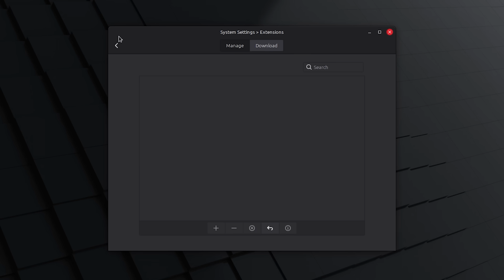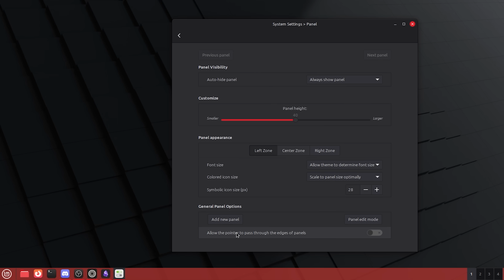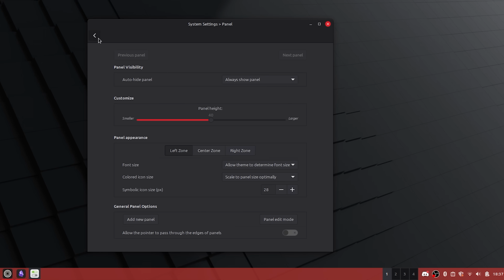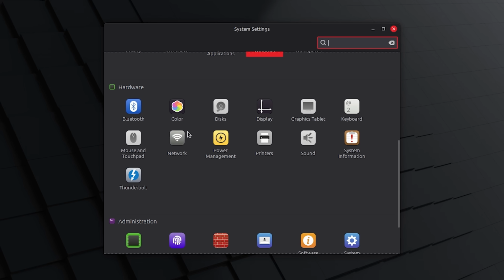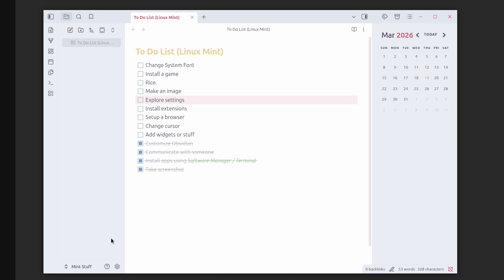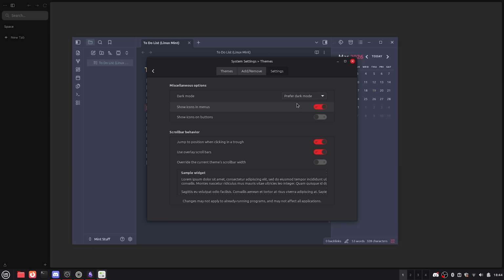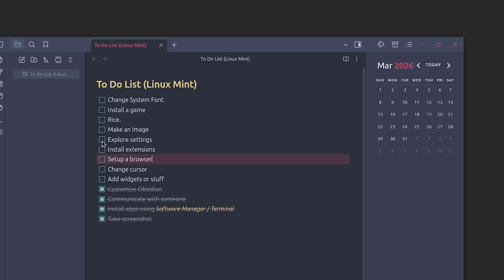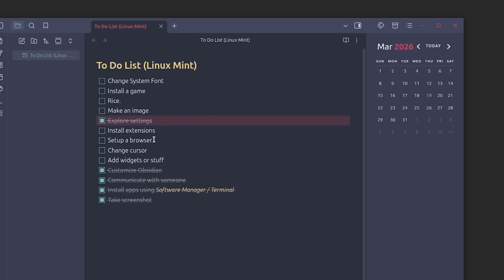Extensions. Oh, we will come back to this later. Panel. Okay. But this will be rising though. There's still so many options. I did see the most important thing, so I will check it off. Okay, what the fuck? If I set this to... Okay, there we go. Oh, explore settings. Boom. Next up is set up a browser.